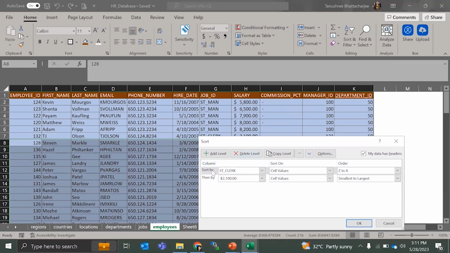If you want to add the next level, you need to select this and click add level, and you can select whatever you want. Now if you want to delete a level, then again you select this and click on delete level. You can also select a level, copy it, and add a new level here.